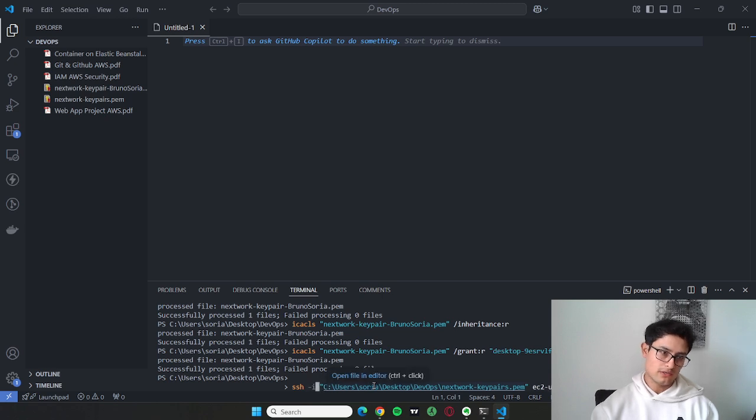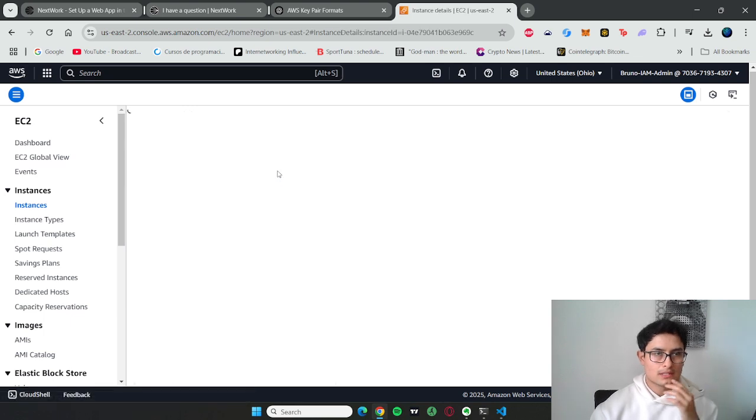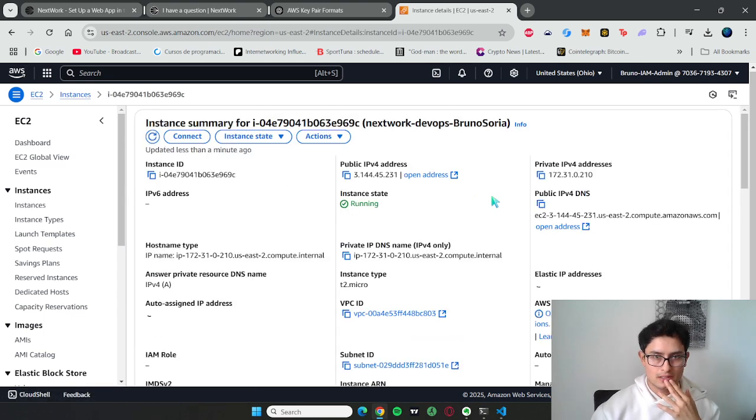You need to make sure that you're copying the whole path to where your PEM file is located. In this case, it's in user, Soria, desktop, DevOps, and then here I just need to add the correct name for the file. Then we have to grab that public IP address. Where are we going to grab that from? We have to go back here to our instance. We'll click here, and it should be this right here.